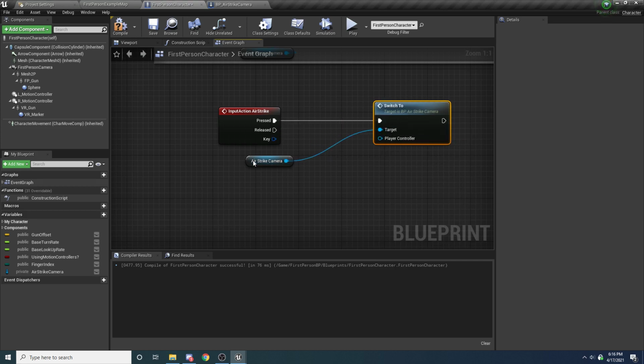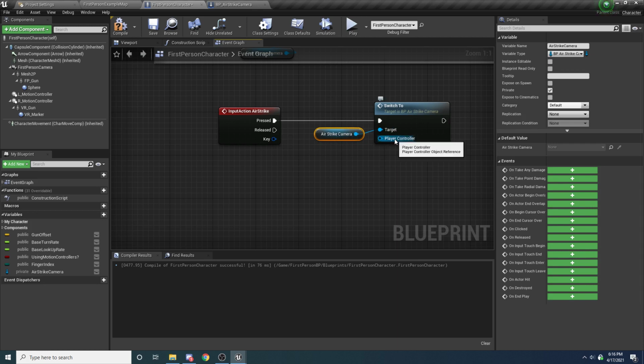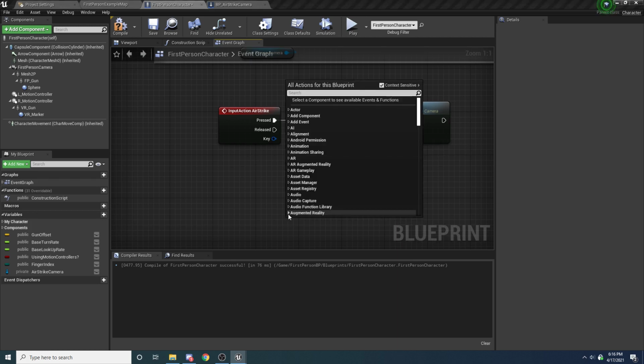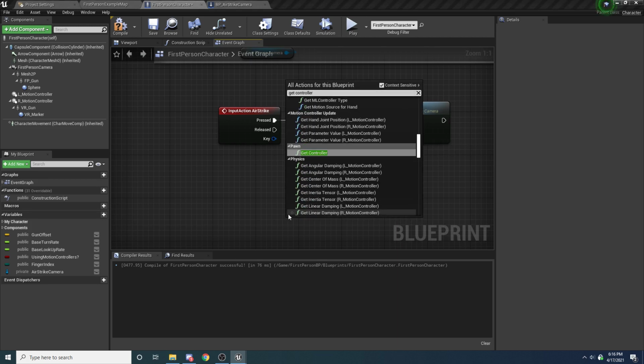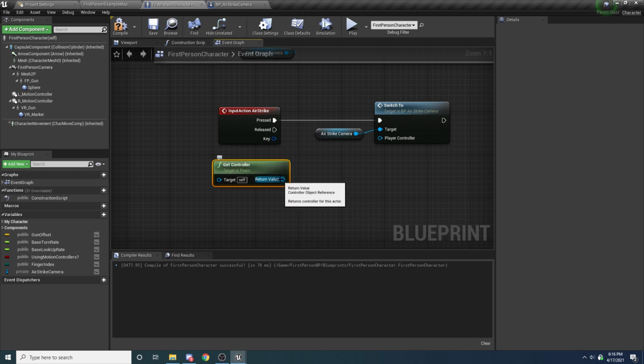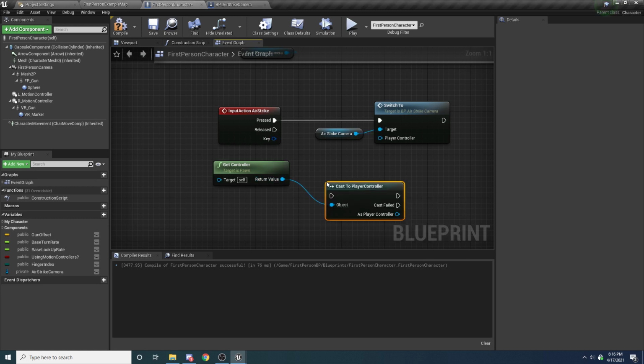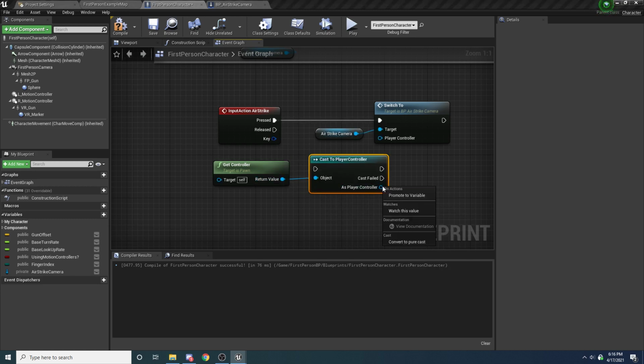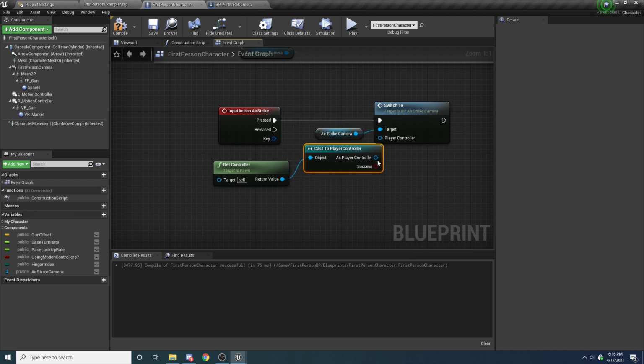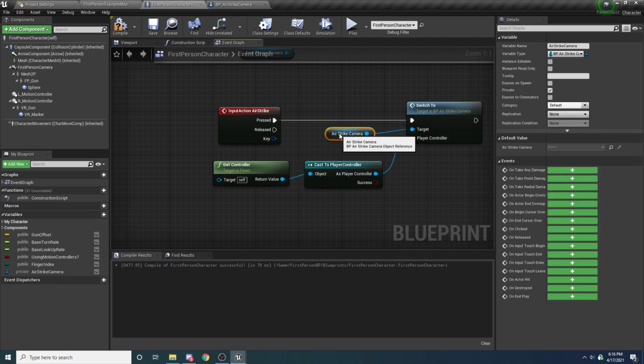And for the target, we want to pass in our player controller. So to get that, we can right click and say get controller. And if you notice, this actually returns a controller, not a player controller. So we need to cast to player controller. But we know this is going to succeed because we're the player character. So we can just right click and convert it to a pure cast and then hook it up like so.